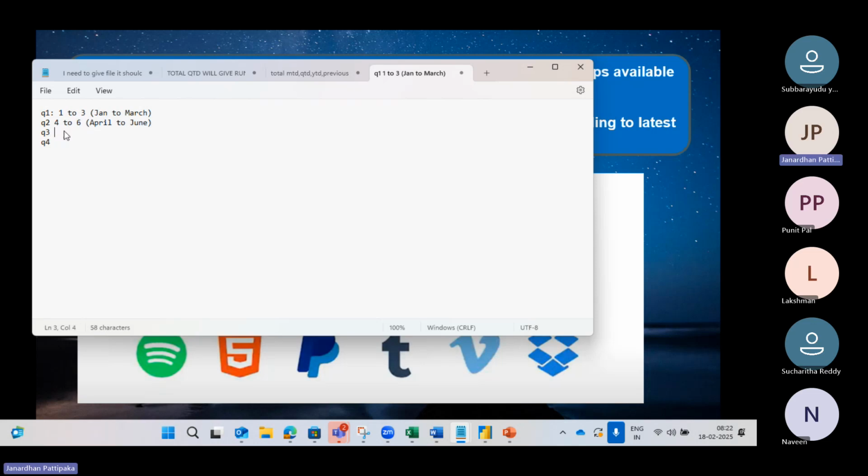Now quarter 3 means 7, 8, 9. From month 7 to 9, that means from July, August, September, right? July to September. Now quarter 4 means month 10 to month 12. What are the month names? October to December. So this is a general quarter, because you need to understand quarter-wise analysis.